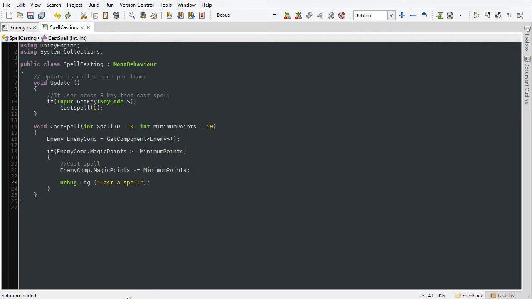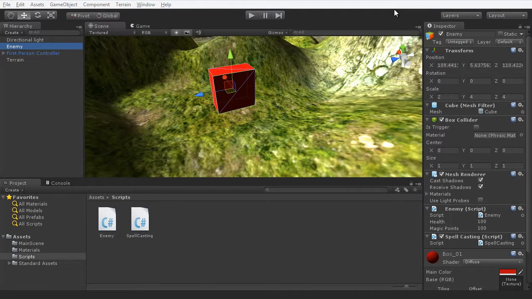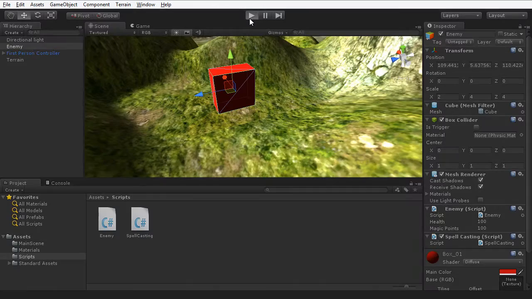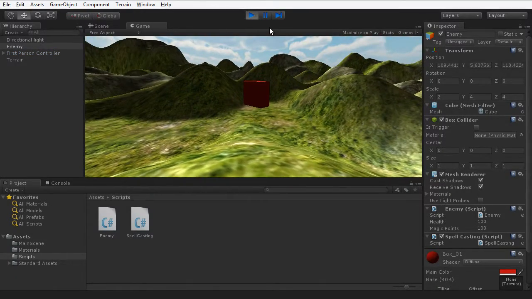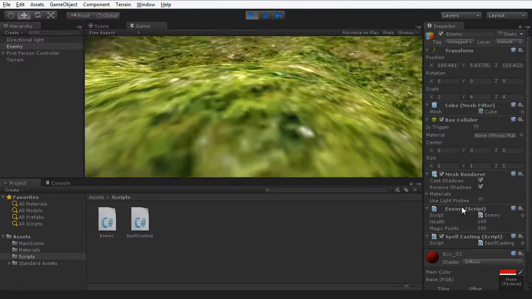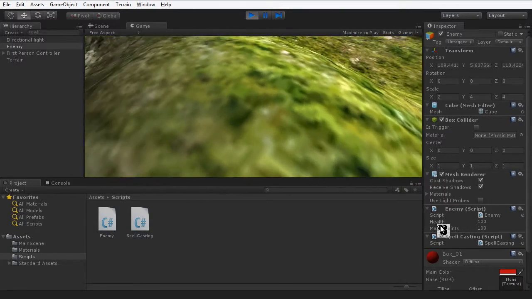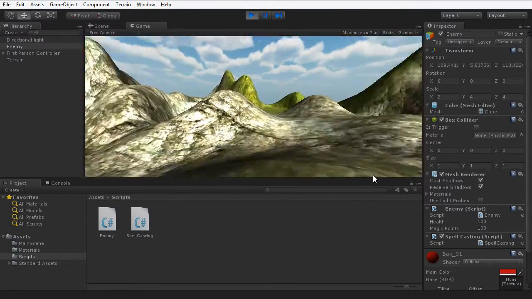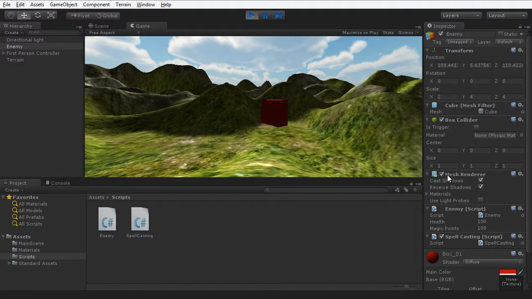I'm going to press Ctrl S on the keyboard to save those changes, minimize MonoDevelop, return back to Unity. My code now compiles, so let's give this a test. So I'm going to press the play button on the toolbar to begin playback of the game, and you can see it here. Now if you keep your eye on the enemy component here, and in particular on the magic points variable, you will see that when I press the S key on the keyboard to cast a spell, suddenly the magic points is reduced to 50, and in the status bar of the console you can see that it's printed the message cast a spell.